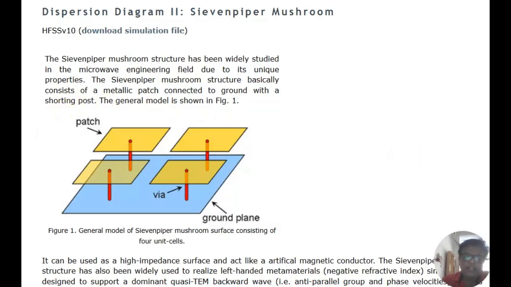This structure is a high impedance surface, and it acts like an artificial magnetic conductor, AMC. It is a type of metamaterial, a left-hand metamaterial. Left-hand metamaterial means it has a negative refractive index, so the value is less than 1, and it will propagate the backward transverse electromagnetic wave or quasi-TEM wave, because a patch antenna always supports quasi-TEM waves. The waves will be propagated in the backward direction.